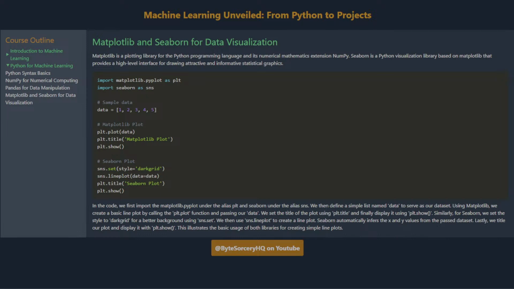Similarly, for Seaborn, we set the style to darkgrid for a better background using sns.set. We then use sns.lineplot to create a line plot. Seaborn automatically infers the x and y values from the passed dataset. Lastly, we title our plot and display it with plt.show. This illustrates the basic usage of both libraries for creating simple line plots.